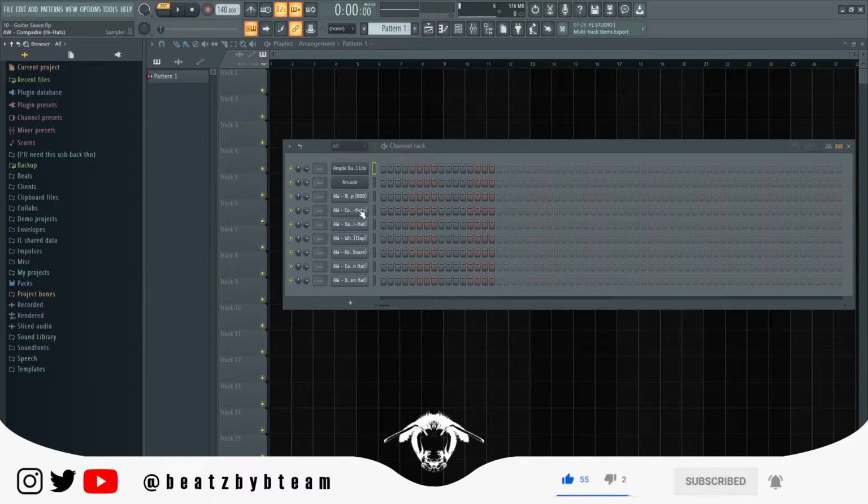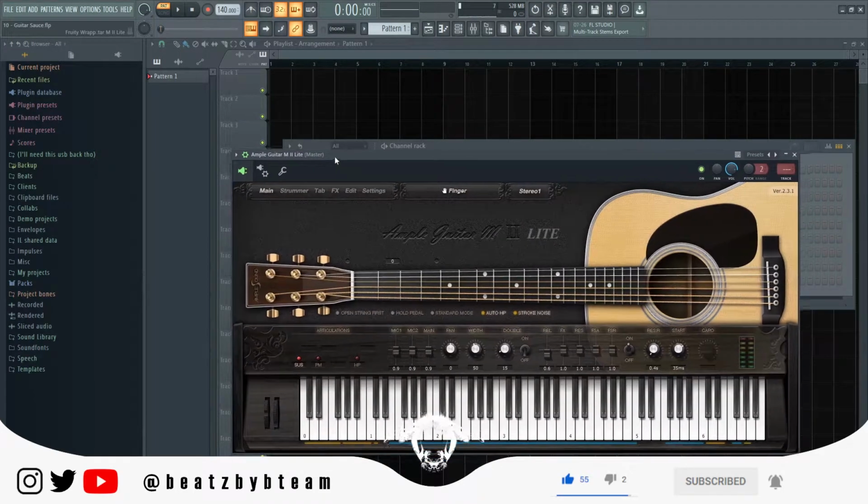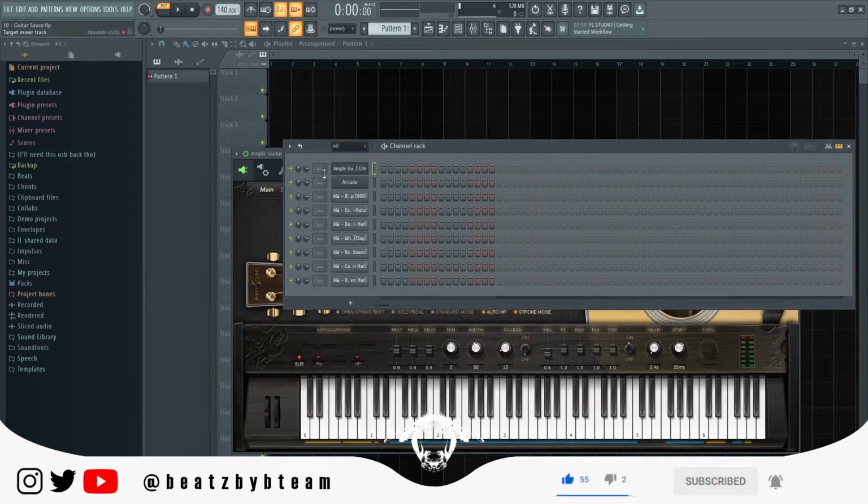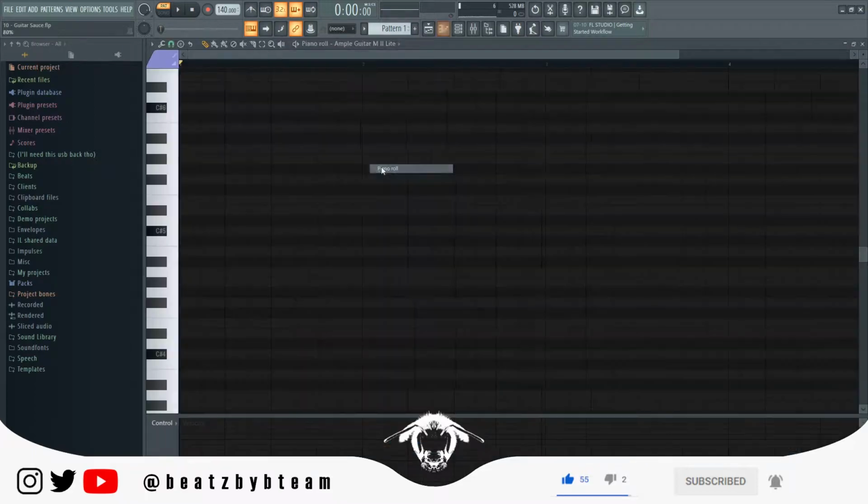Alright, so to start off, the sound I'm using is Ample Guitar M2 Lite. It's a free guitar plugin, and it's probably one of the most realistic guitar plugins I've heard. And the reason for that is, let's say you're playing three notes right here: a C sharp, an E, and a G sharp, like that.